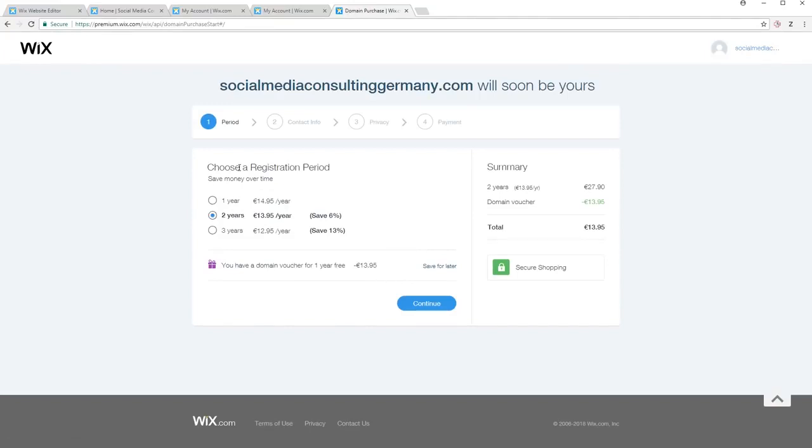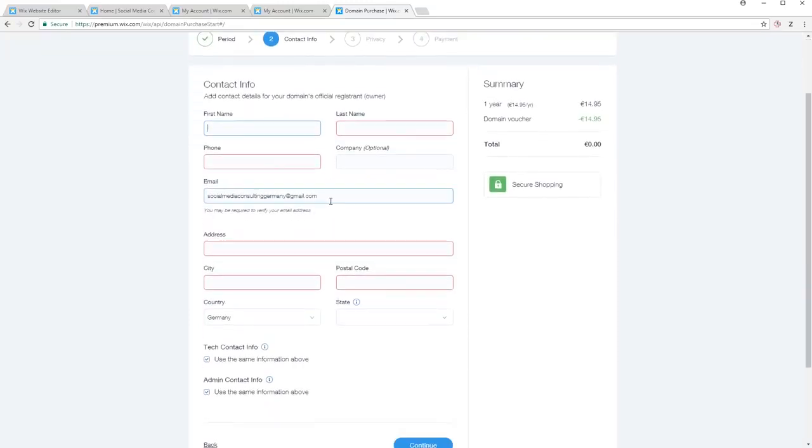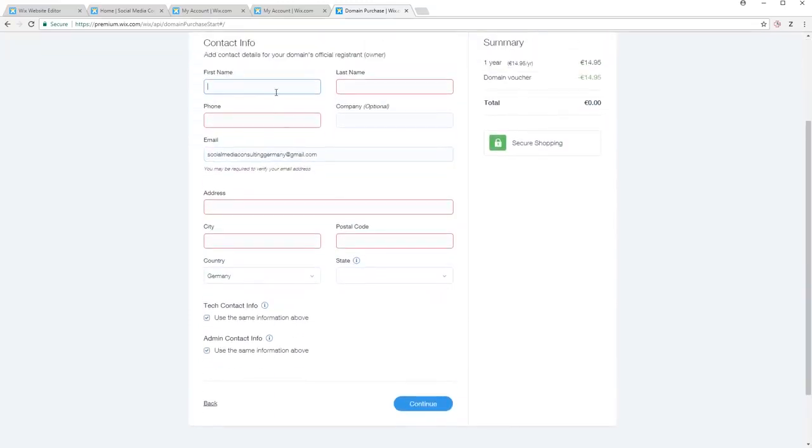And now we have our registration period. Let's go with the 1 year option. We have a 1 year premium account, so our domain voucher is applicable for 1 year. So let's just use the free domain given by Wix. And then I'll fill this out quickly as well.